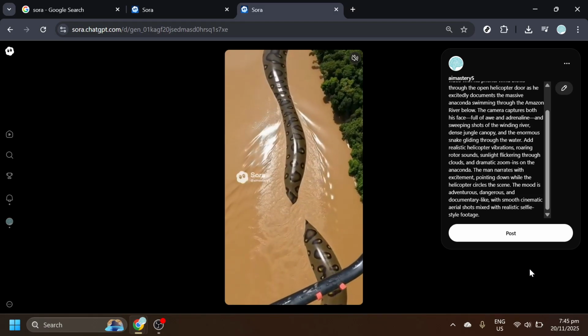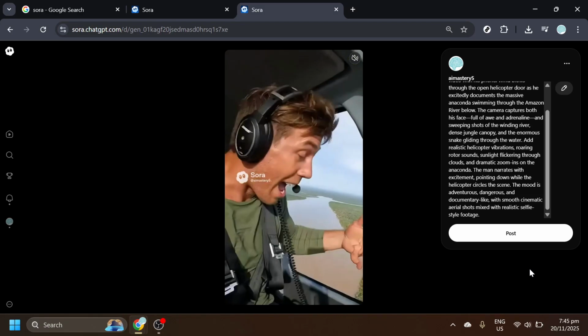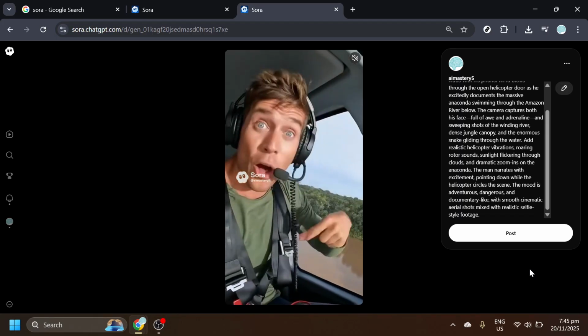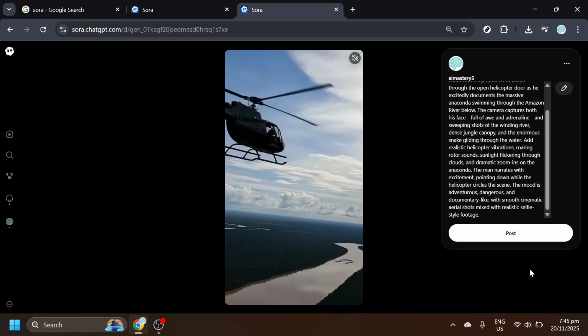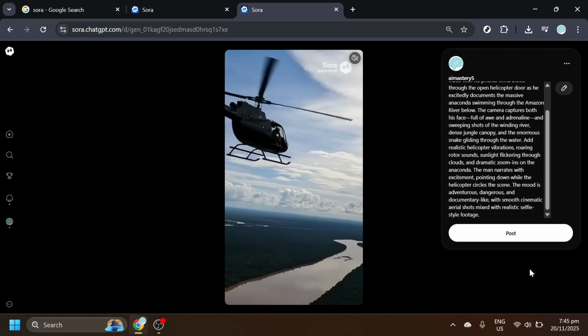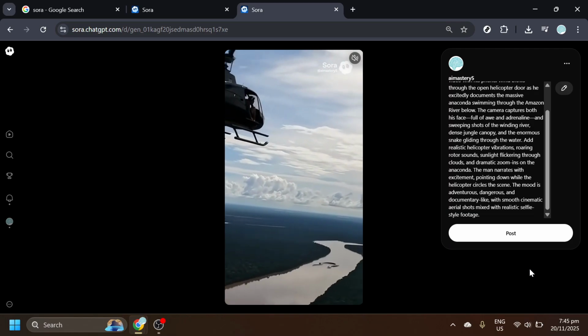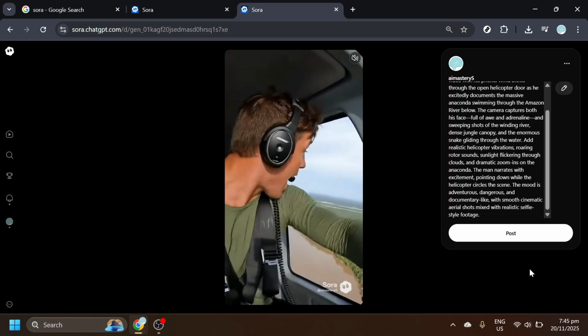And that's it. You've created a video from a single image using Sora, tailored to an Amazon River documentary vibe. Keep iterating with new images and refined wording to sharpen the look with each generation.